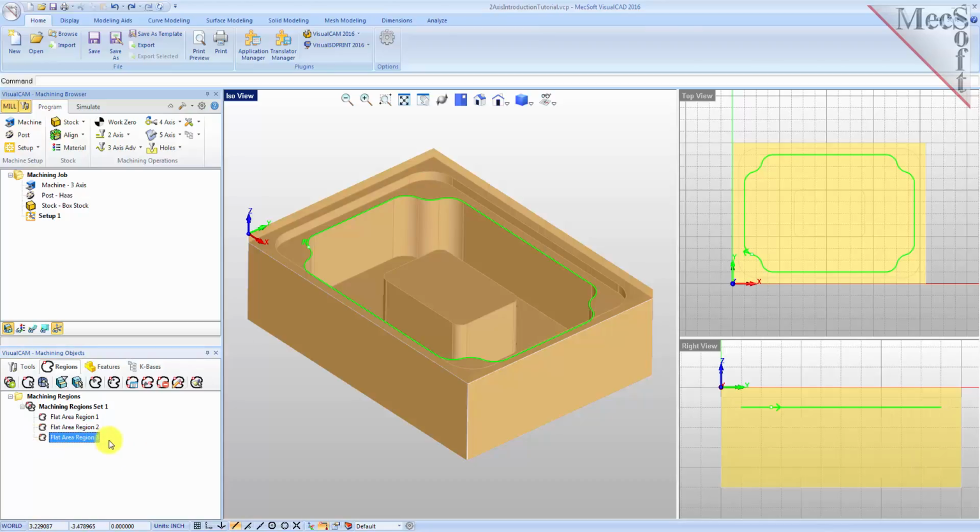Now if you select each flat area region from the set, each will highlight on the part. You should note that the actual number value at the end of each region automatically increases incrementally depending on your currently active session, so the numbers you see may differ. With our flat area regions created, we can move on to create our facing and pocketing operations. Now change back to the Tools tab.